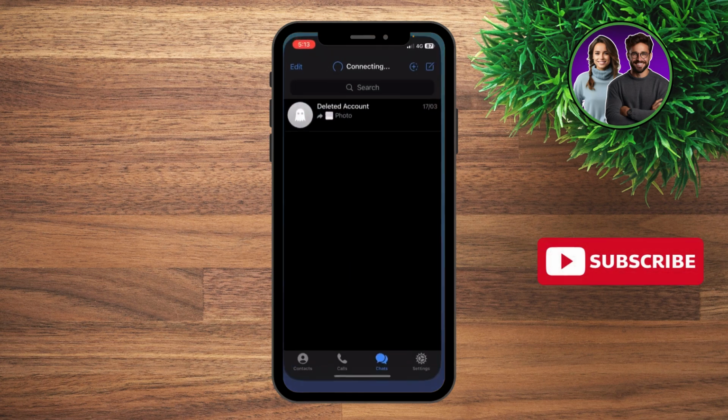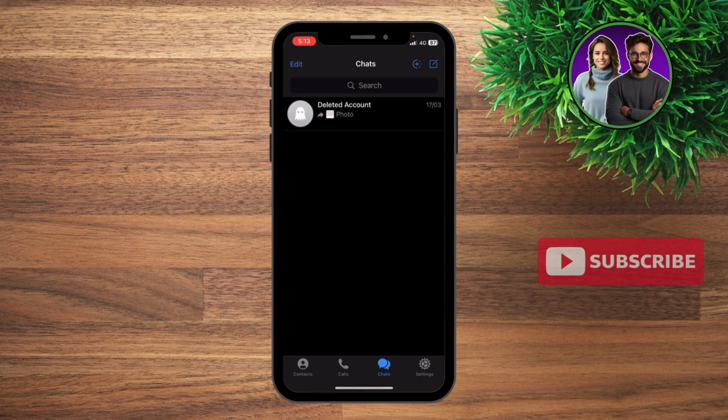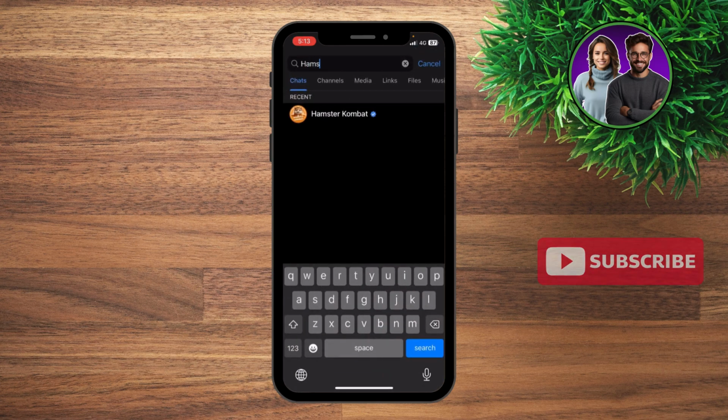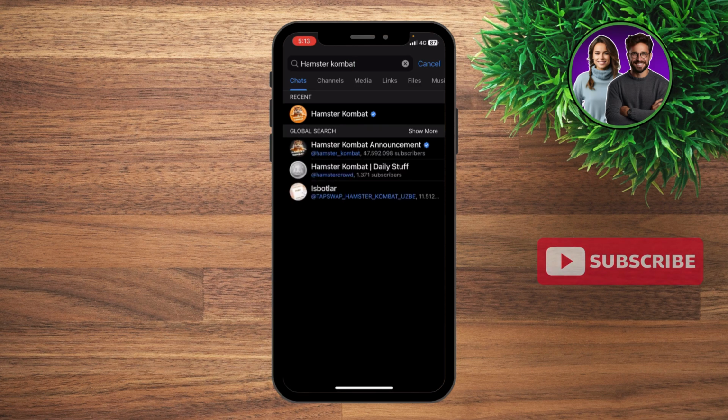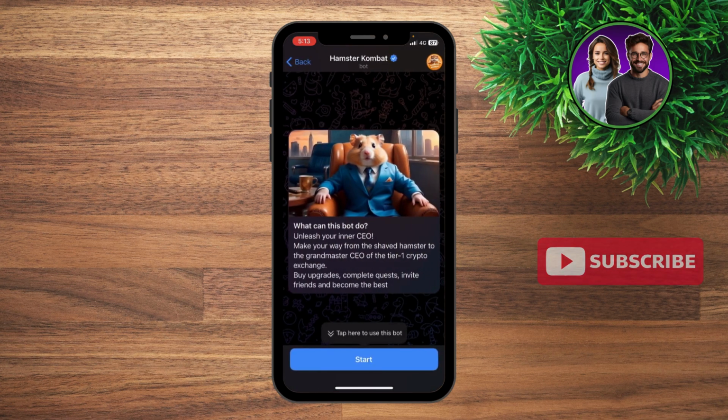So for now, we're clicking on Telegram. Right now we are in the chats field. You see the search bar in here. We type in Hamster Kombat. Click search. I also already have it in recent, but in your case, it will pop up under global search. The Hamster Kombat bot. So click on that.